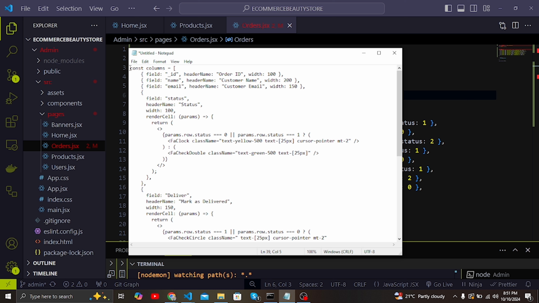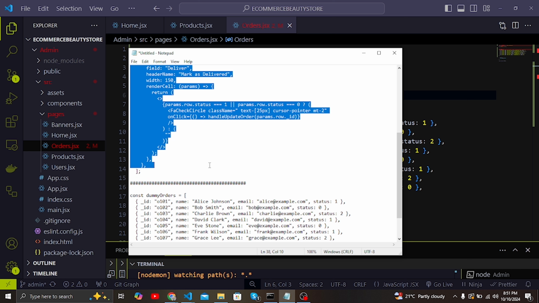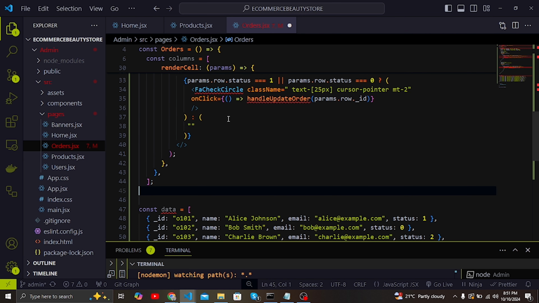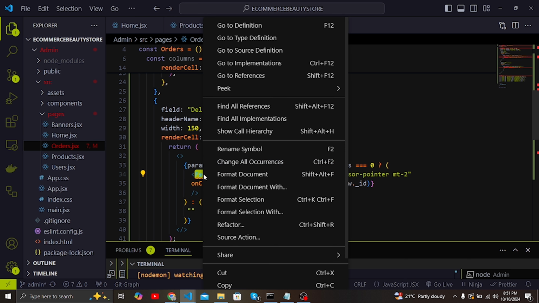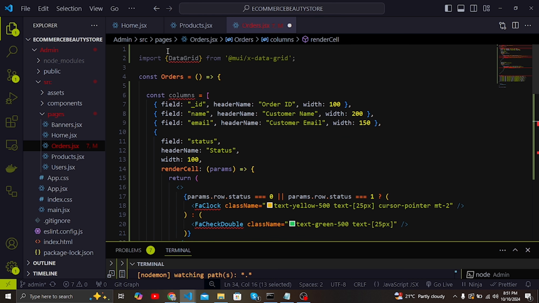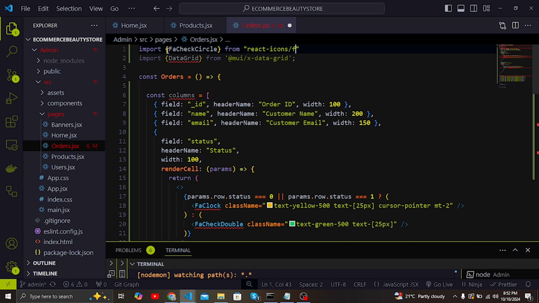And if you are not understanding what I'm doing right now, there is a high possibility that you have not gone through the other videos. So I'm going to copy these columns like that and paste them up here. And also I can import these two icons here. Let me copy that, and I'm going to import this from React icons. Let me paste it there, and then I can just say react-icons and then fa. And then the other thing is, let me see the other one here.